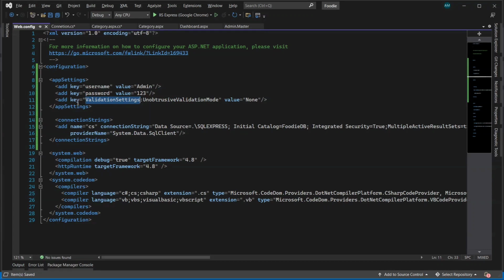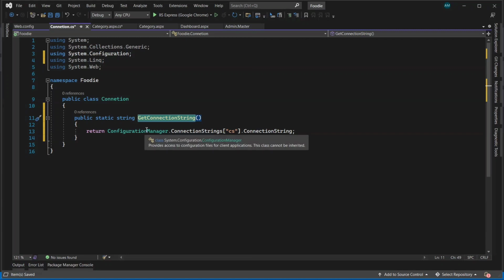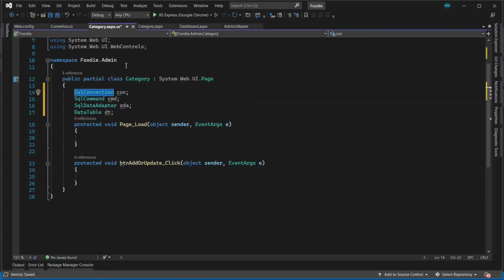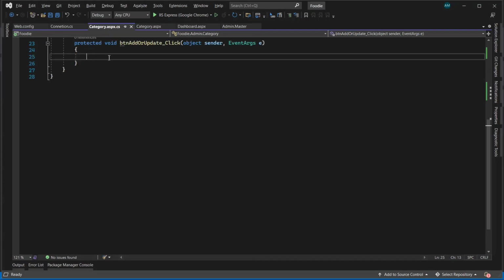I'm just saving the file and going back to the connection class. This is how we'll get the connection string from our config file, and it is going to return that connection string when we call this function GetConnectionString. Okay, save this. Now let's go back to our category. Now when we click on the button, what code should come here? So I am pasting some code on the button click event.